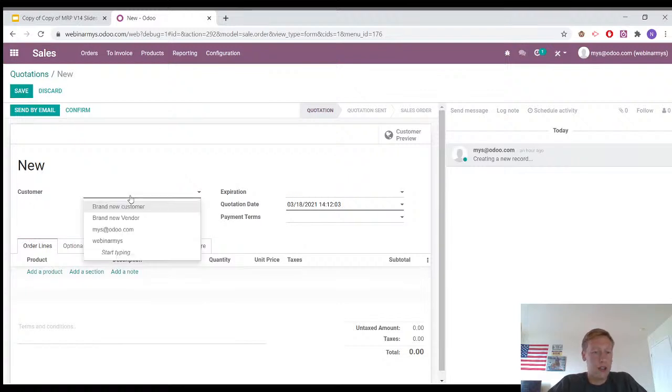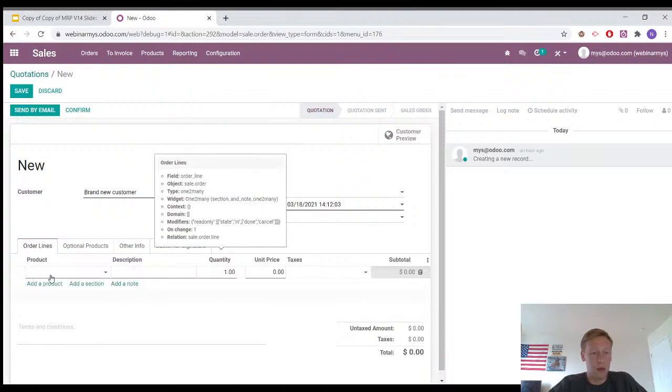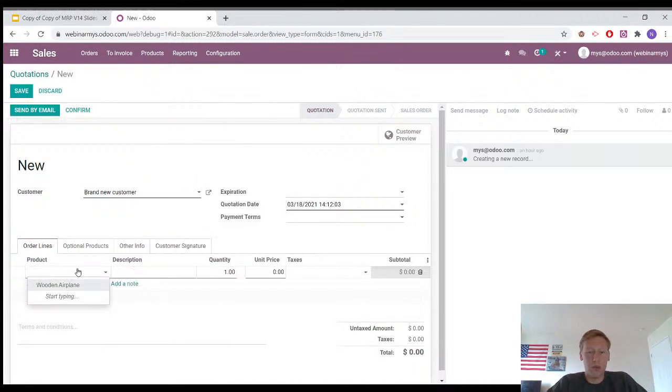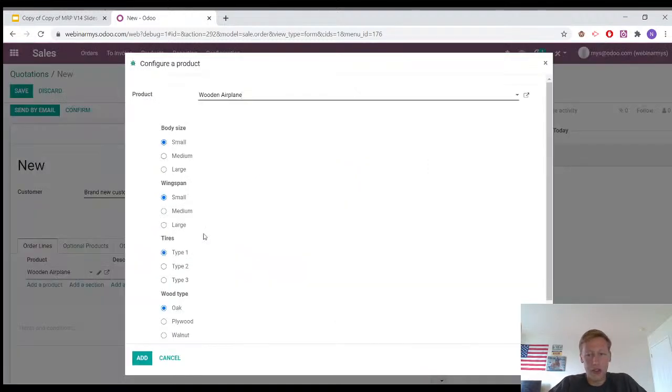All right, I can choose a customer. It's going to be a brand new customer right here, and add a product. Right. When I click on a drop down, you can see that there's only one product that I can choose because this is the only saleable product that I have in my database as we saw initially. Okay. So once I click on this, it's going to give me this little screen where I can choose different features that I want in my airplane.